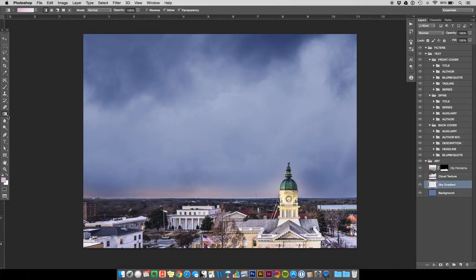So we're going to choose the gradient tool again. Again, it is a solid color to transparent. And where we put this layer, it's beginning to be important how we organize these layers over here. The sky gradient needs to live behind the city because we don't want to cover the city with our gradient. But it can live below the clouds so that the clouds will pick up some of the color from this gradient as we go.